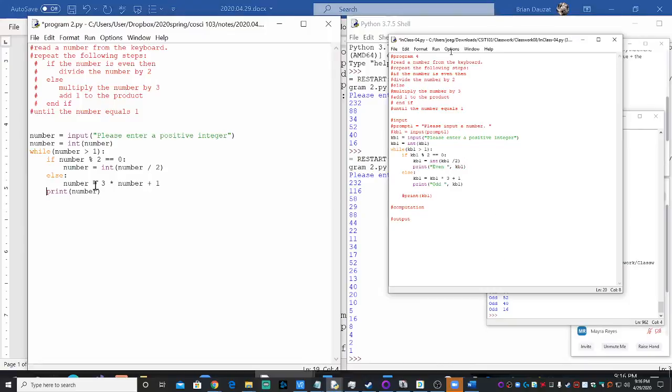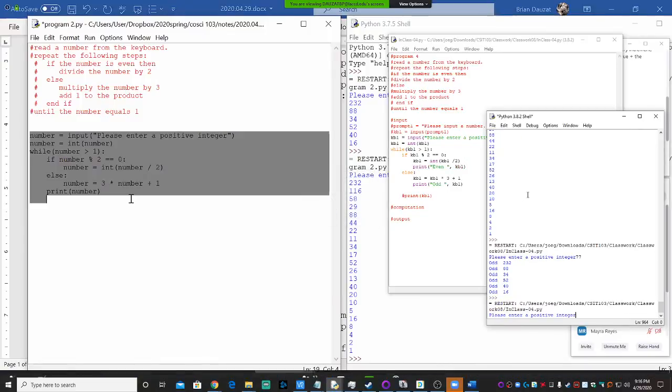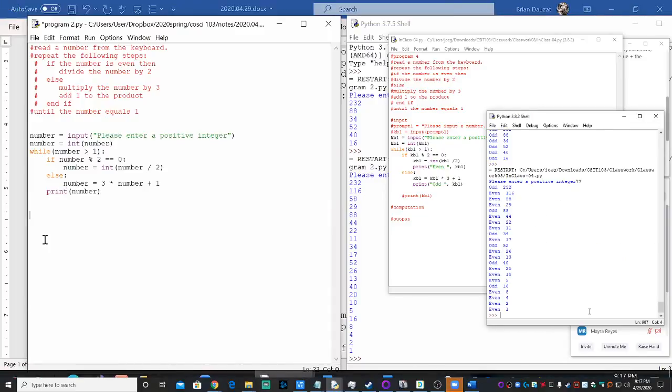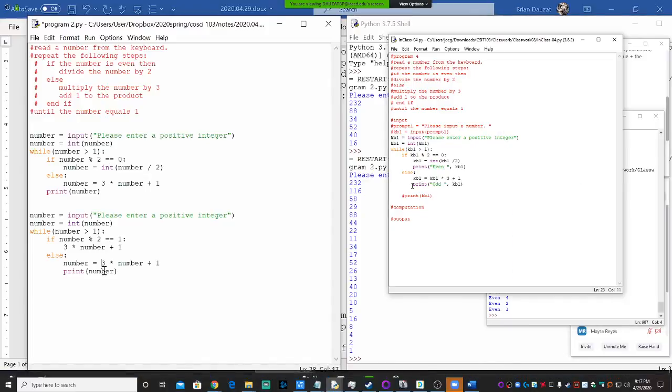Okay, now since you had so much fun with that, let's flip the switch a bit, and we're going to do it a little differently. I'll copy this and move it down here. This is going to be the same program, slightly changed. This time I'll put if number modulo 2 is equal to 1, then I just move this up here. And this is going to be 3 times number plus 1. And this will be number equals number divided by 2.